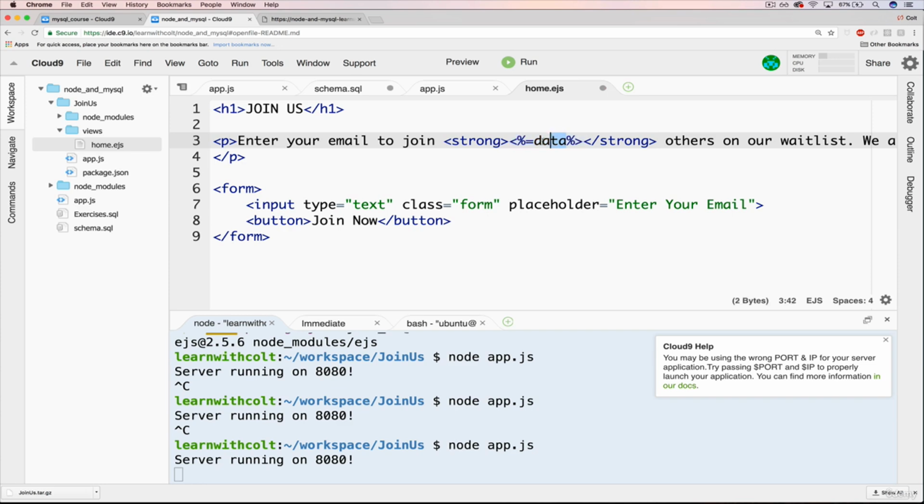Whatever is in here is going to return a value that we want to put in the HTML. So if data is equal to 500, it will be replaced with 500. If it's equal to 12, it will be replaced with 12. Kind of a lot to take in.